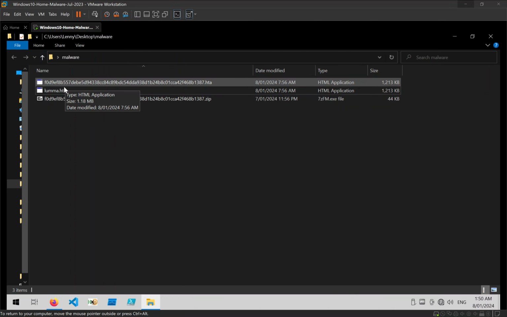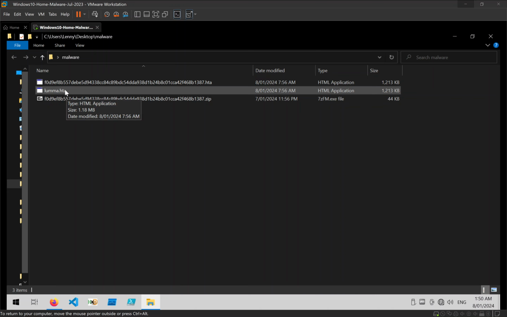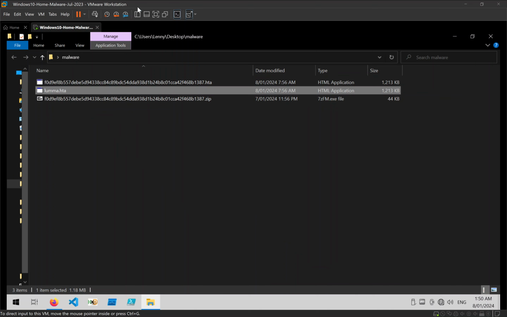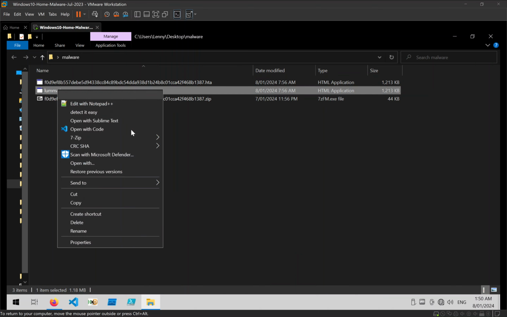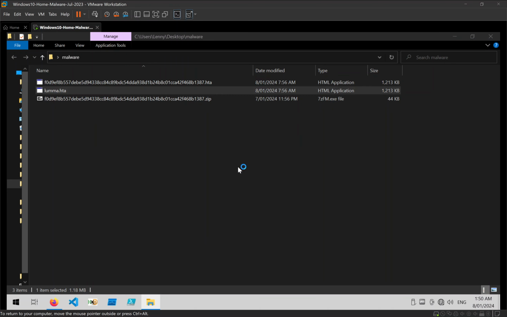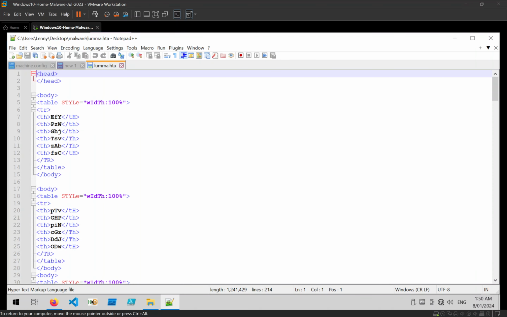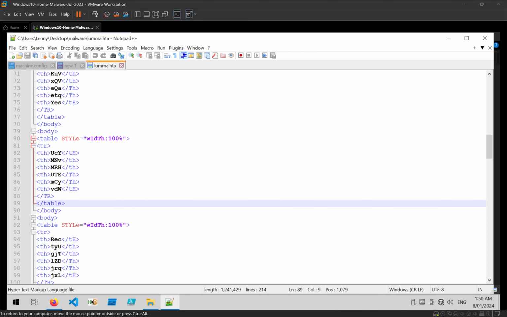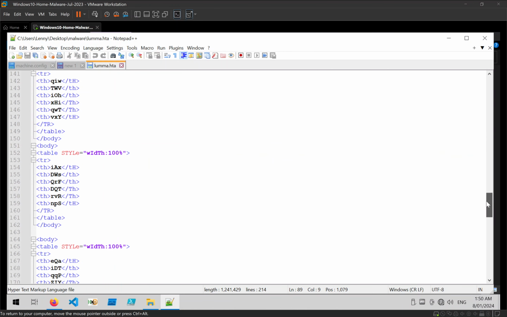And I've created a copy named Lumma.hta, which is just the same thing as this here. So I'm going to go ahead and open that file inside of Notepad++, and we can see that it's a HTA file, which is just HTML with some JavaScript. Has some HTML stuff here, not really sure what it's doing, doesn't look very interesting.